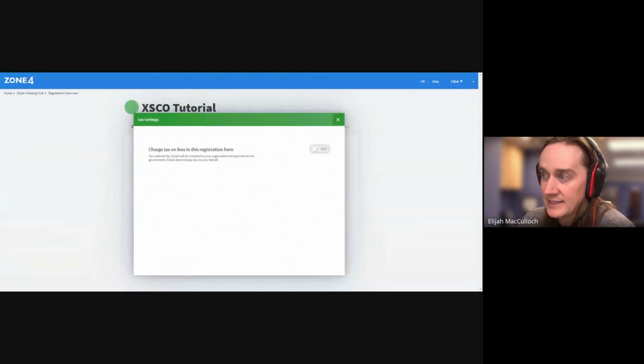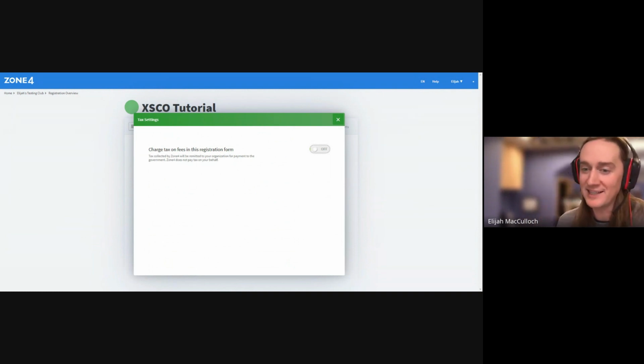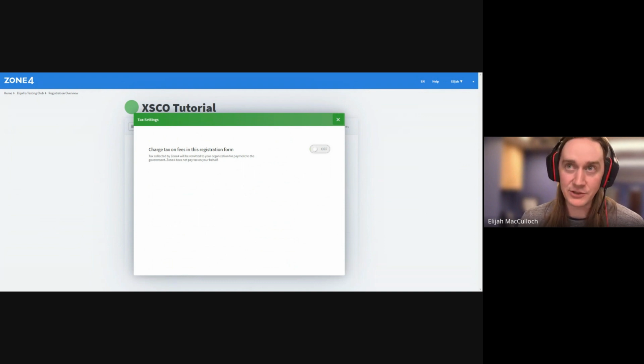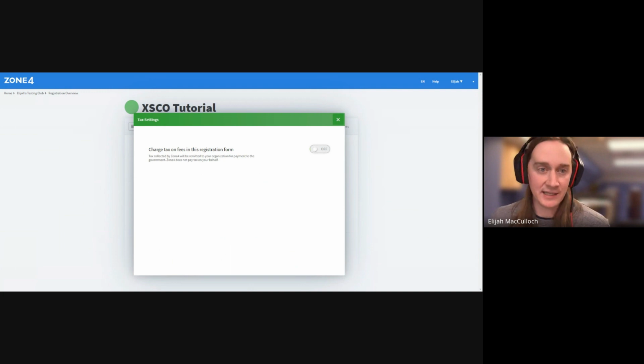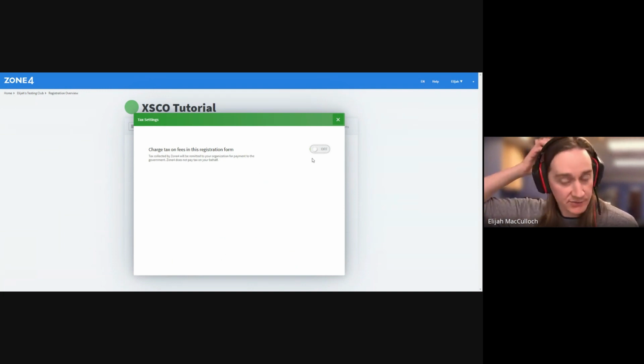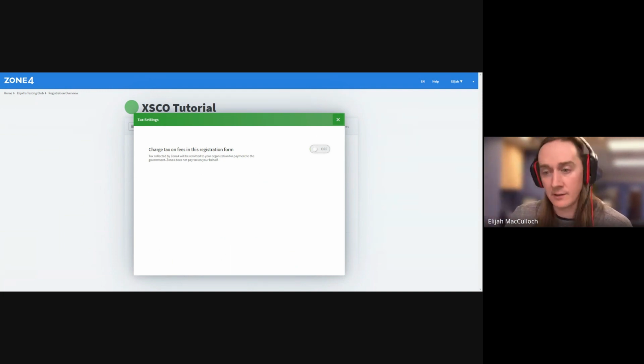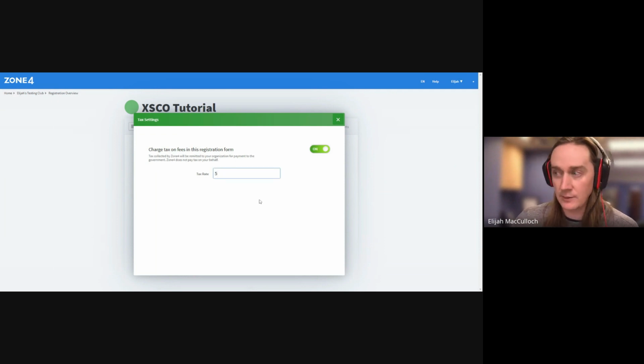Okay, taxes. This is another thing that, if you want to pay tax and you want your registrants to pay the tax, you have to turn on the tax setting here. By default, it's turned off and no one's charged tax, but then of course you're responsible for paying whatever taxes may apply yourself. But if you want to charge them tax, you turn it on, you enter whatever tax rate you have, and now taxes will be applied to the registration costs on your form.